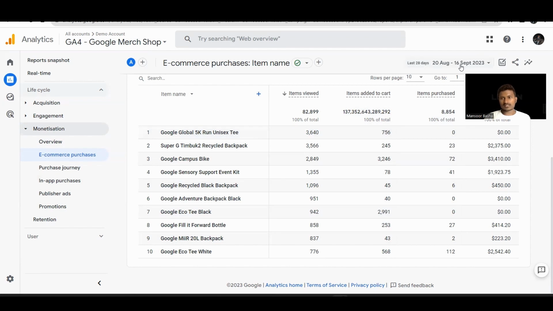For every report you can customize the dates, you can customize the report, and you can share it, and you have insights for every report. This is common for each and every report.